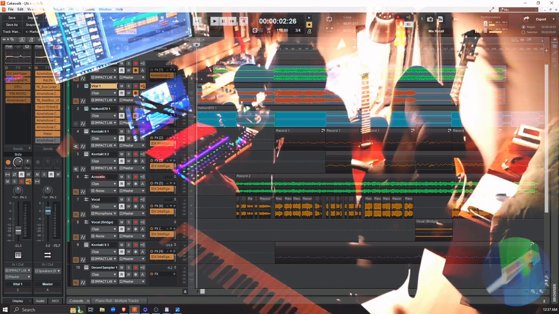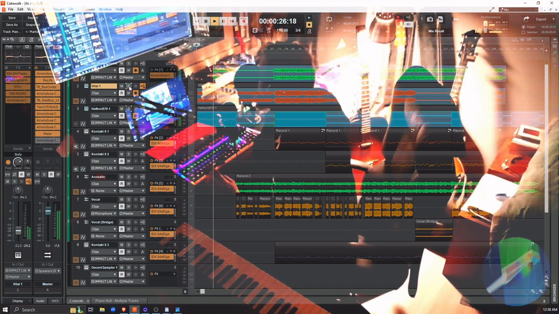But here's what it sounds like right now. If I click solo, that's the Hammond organ. And that's the Vital synth. And the drums are about to come in. There's the drums.